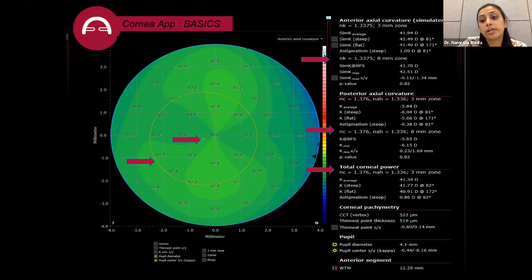Now, this total corneal power, you cannot use it in all formulas, but you can use it in your Holladay 2 formula. Apart from that, it also gives you your corneal pachymetry and your pupil diameter. It also gives you the X and Y coordinates to calculate your angle kappa.